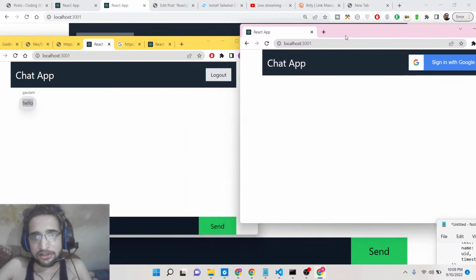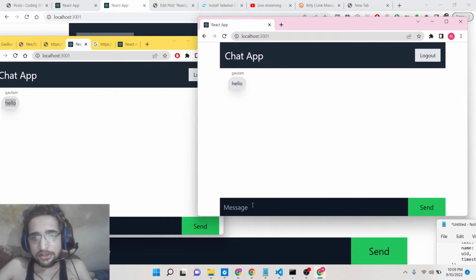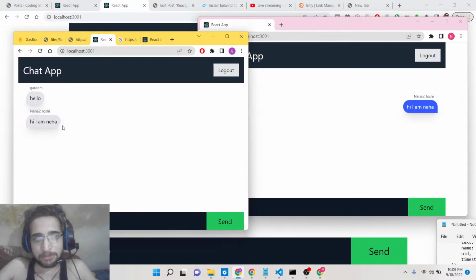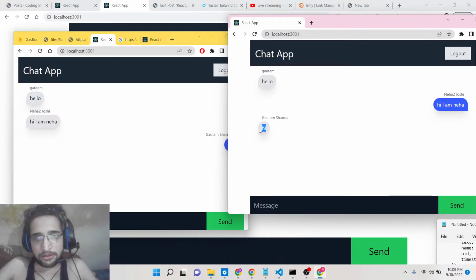So once it is successfully logged in, now you can see that it says log out. If I send some message here, I am Neha, you can now see this message will be received on the left hand side, and the background color will be Neha. You can see Neha to Josie and hi, I'm Neha. Now if I send hi Gautam Sharma, you can see it appears like this.